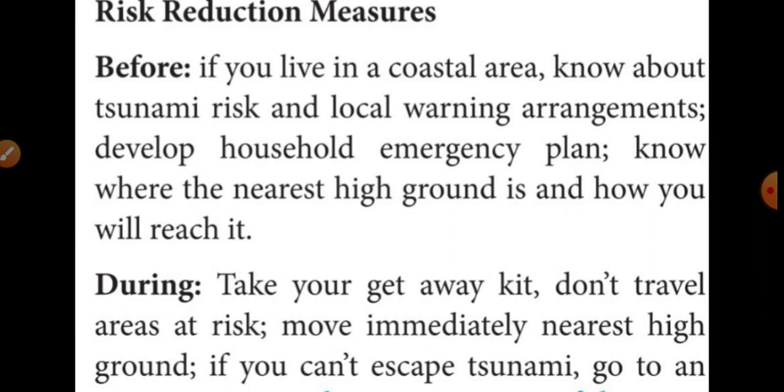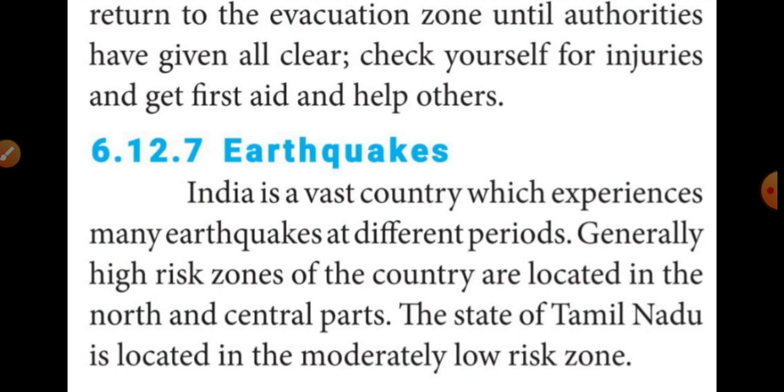Then during a tsunami, we will escape from tsunami areas to the nearest high ground. Okay, then suppose we cannot escape, we should go to an upper part of our buildings or climb onto the roof or the trees. Okay, then after the tsunami, we should come out and clear that particular area, and we should help the injured people. Then finally we learned about earthquakes. During earthquakes, we should keep ourselves under a strong table or pieces of furniture.